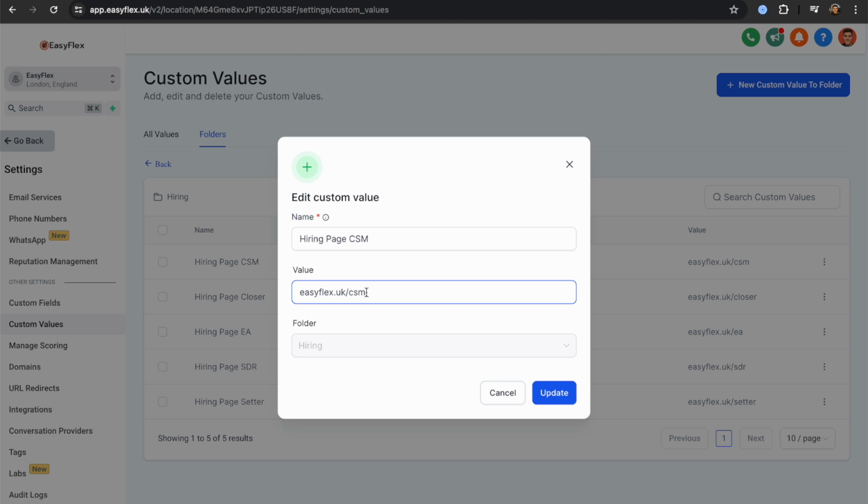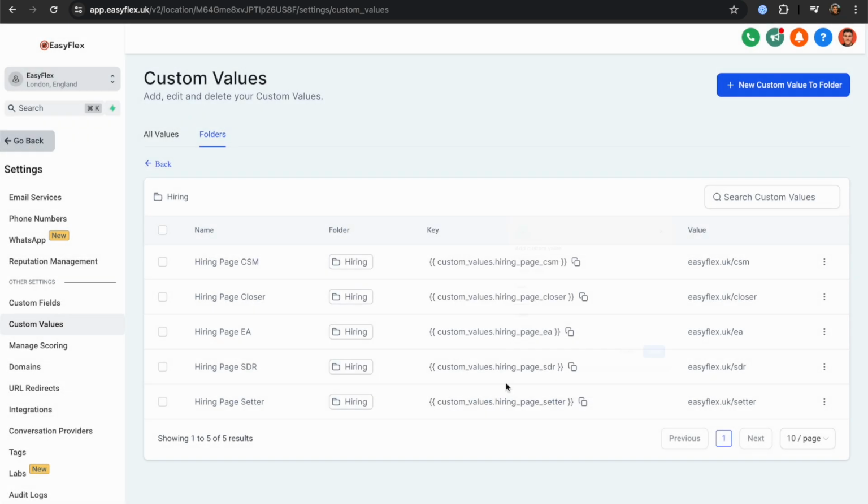So whatever you have put for that, for example, CSM, more than likely is going to be /CSM unless you've made any adjustments. Then what that means is that once we get into the workflows, the link is going to be firing correctly. So that's the very first thing that we need to do.